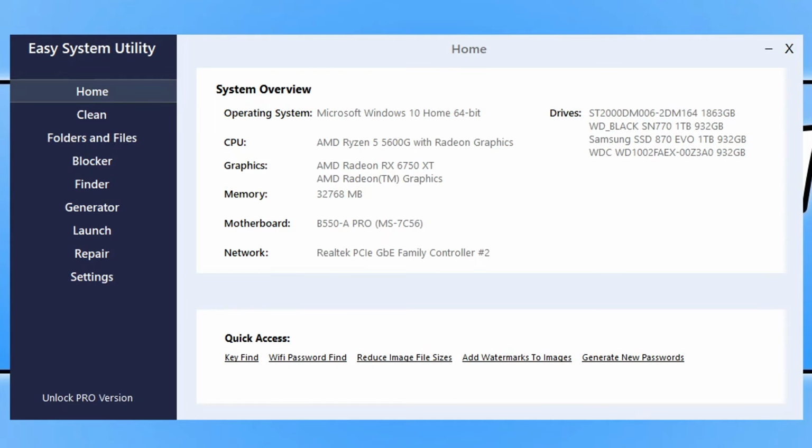In this video I want to show you a new program that I'm currently working on called Easy System Utility. Now the idea behind this program is to make life easier when you're using Windows 10 and 11, as it has many different tools to offer.